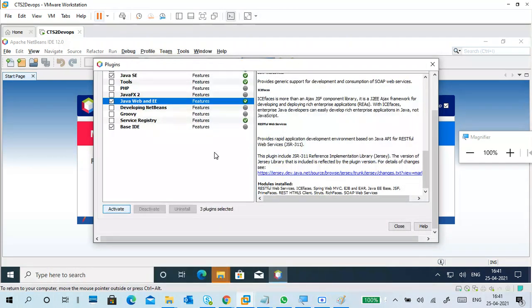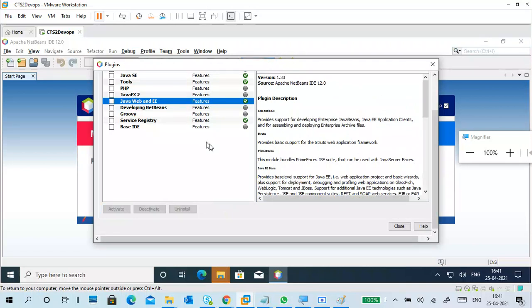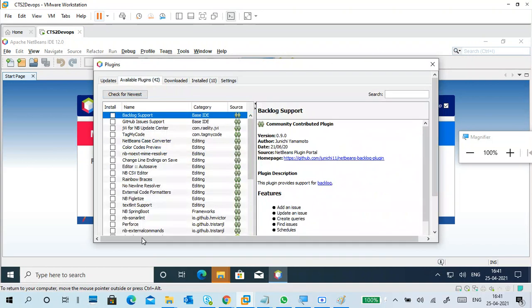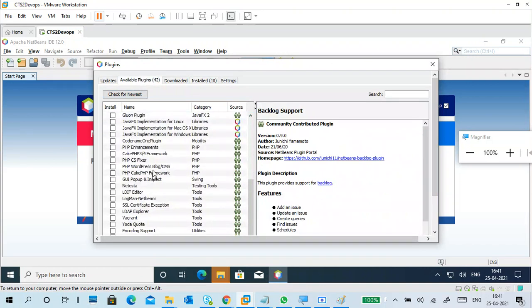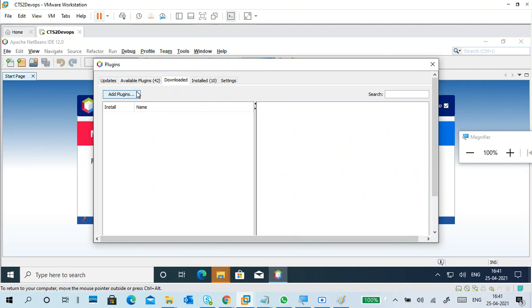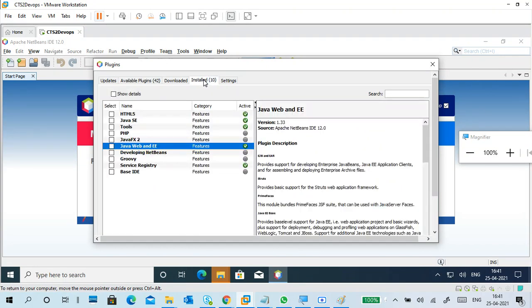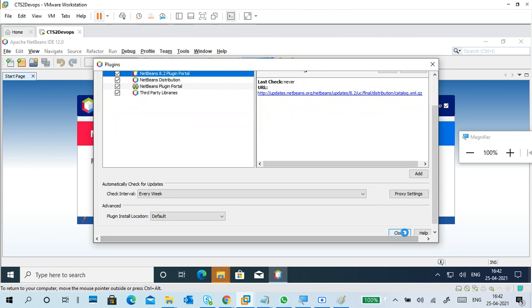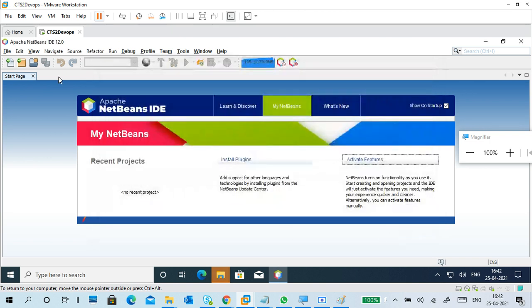Okay, finished and completed. These three are activated. If you want any other things, you must activate them. Next, you can go to available plugins. All these are plugins; whichever plugin your project requires, you can add directly. These are the installed plugins, category wise. The plugin portal is also there, and if you want something, you can select it and add it. But don't do it now. So close it; closing is better.